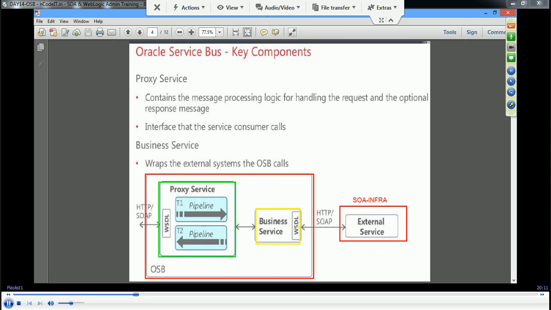So here the business service gets linked to the external service, means you have a server infra. The server infra is linked to the business service part, a backend of OSB, and in the front end, customers invoke a proxy service. Now that also has a WSDL. The WSDL is actually given to the customer. Now when a customer invokes a proxy service, the proxy service may do certain things.